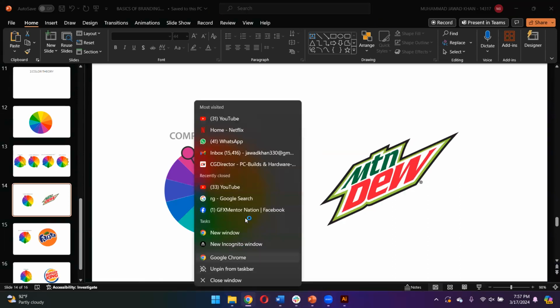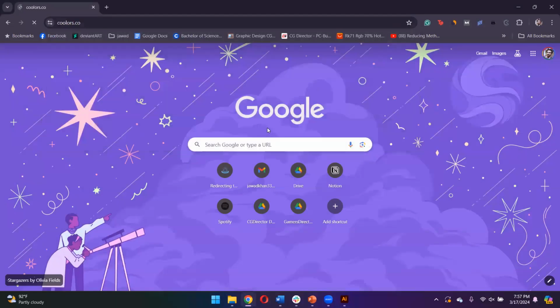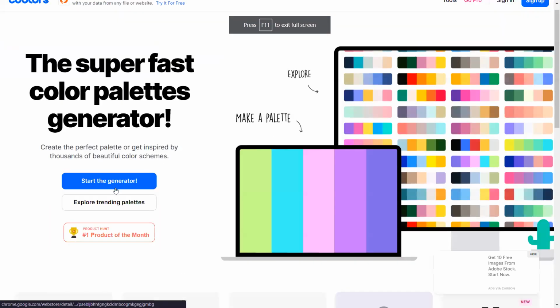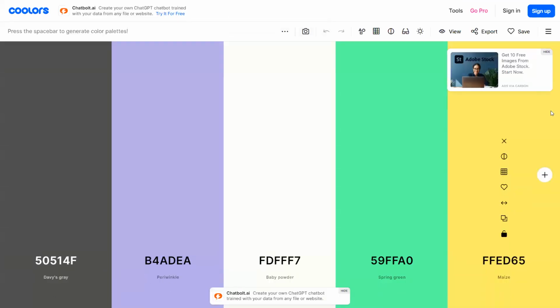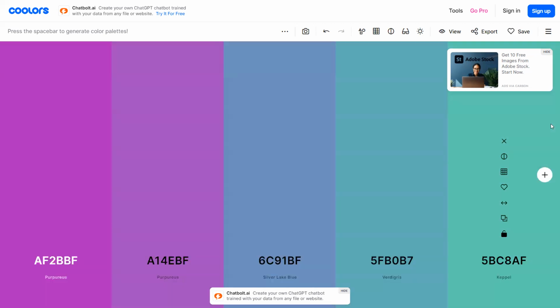well, let me show you. I'll give you an example. It's called coolers.co. This is a very good generator. When you open this up, you can just get different color ideas for inspiration. Some of them might work well, some of them might not work well. For instance, these colors might have certain applications in certain illustrations, but this color scheme would not go very well as a brand identity.